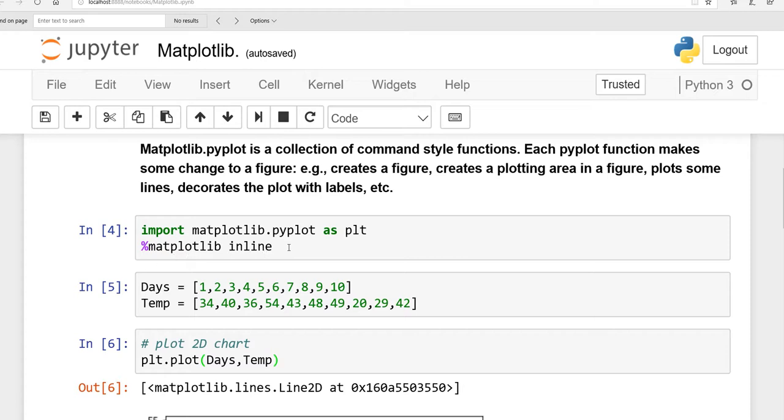If you are using a Jupyter notebook, then I recommend you to write this line, because all the graphs will be shown here in the Jupyter notebook instead of opening a new window. But if you are not using the Jupyter notebook, there is no need to write this line.